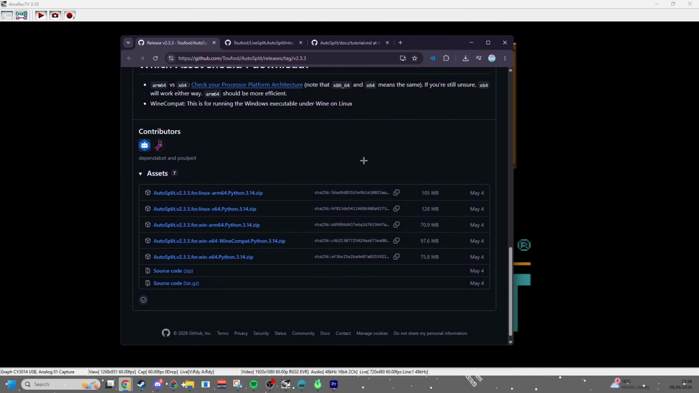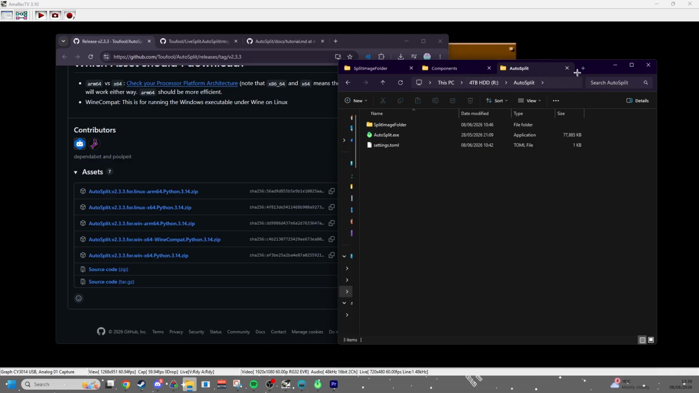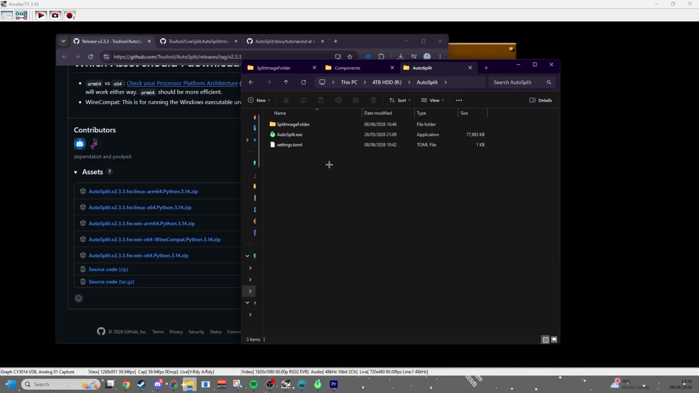So this is the release page, and at the bottom of the release page you'll find the assets here. For most people you want to download this one for Windows. There are Linux versions as well, but I don't know anything about those, so you can read the main page. It'll show how to install it for Linux, but this will be what mostly everyone will want to download. So you want to extract that somewhere you'll remember. For me, it is just on my hard drive. Just extract it into a folder, name it whatever, AutoSplit.